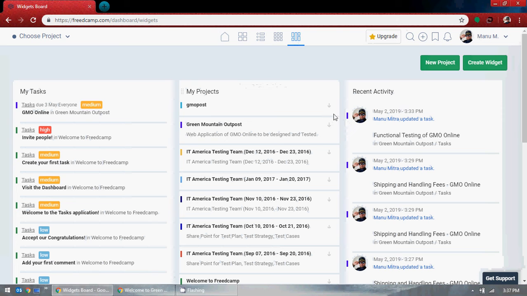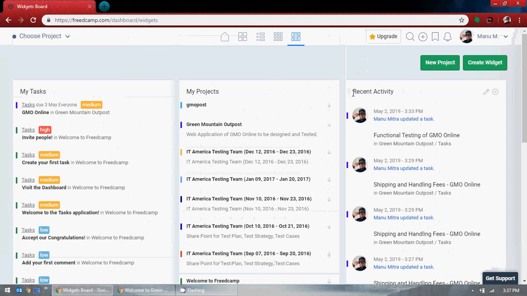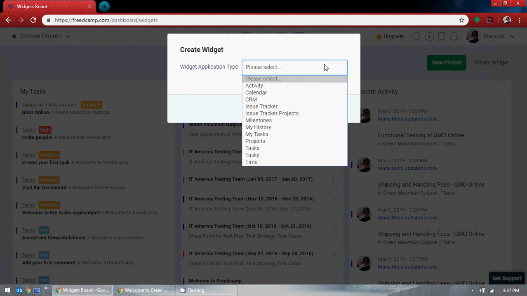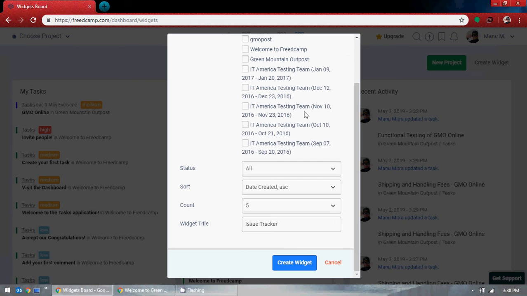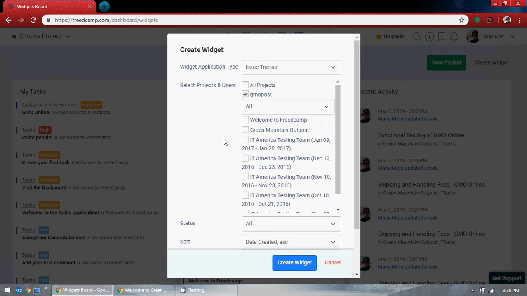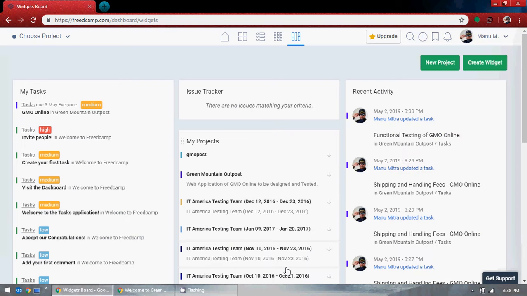And most of the things are there. Widget, of course, yeah, this is what I was looking for. So widget is kind of thing where you have your recent activities, what is your project, and all those things. I can create a new widget. So I will try to create an issue. Oh, I don't think we need this, right? Issue tracker. Let's try to create that. But it's not free. Green Mountain Post. I'll just create for one and see. It's not free, I guess. So let's open this.